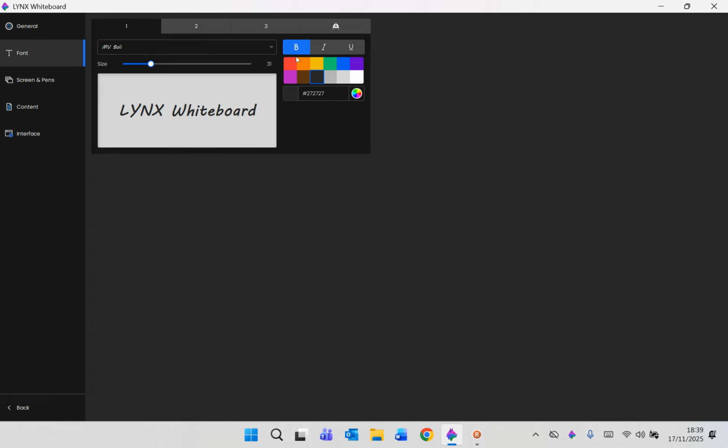I can decide what color I'd like that font to be, whether I want it to be bold or italic, underlined, and even a slider for my starting size for the font. The fourth font here is for LYNX Pro users to pick which font your pen strokes will turn into if you use the text recognition pen. But as I say, that's just a LYNX Pro extra feature.